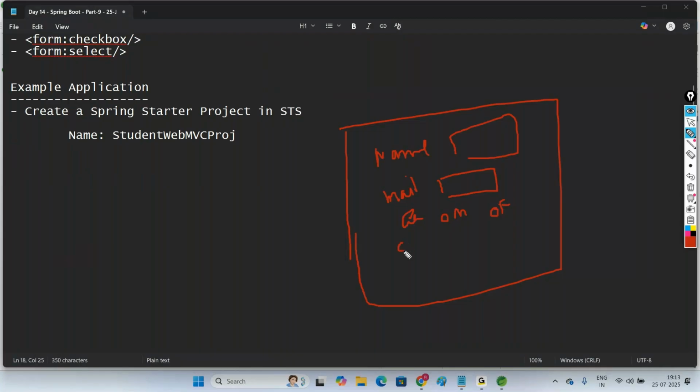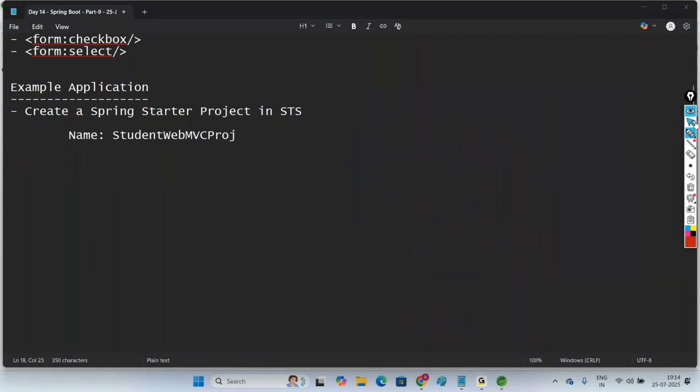Then we go with the courses, where we take a drop down list. We are going to select from a drop down list, and then timings. Timings means whether you want to attend this course at so-and-so time, 9 a.m. or 11 a.m. or 12 a.m., like that. So this is the form we are going to design. Here we go with the student web MVC project.